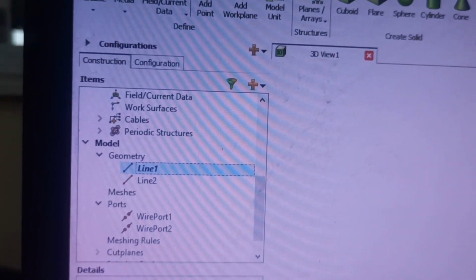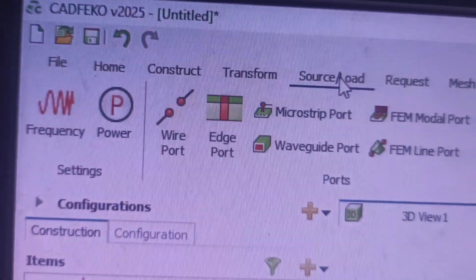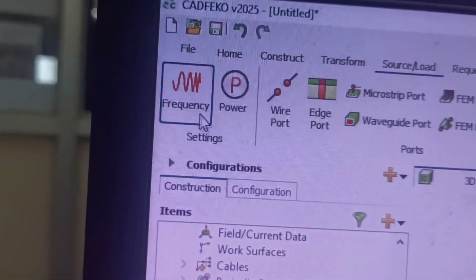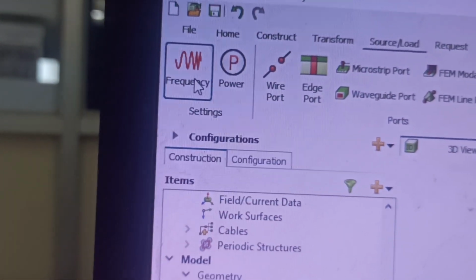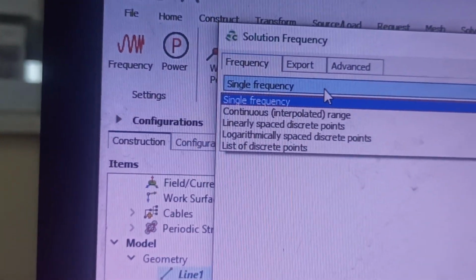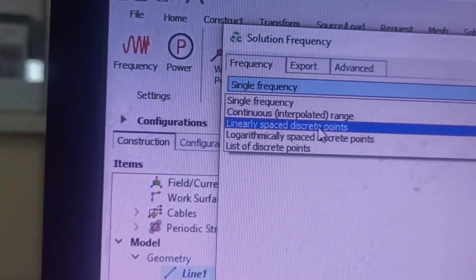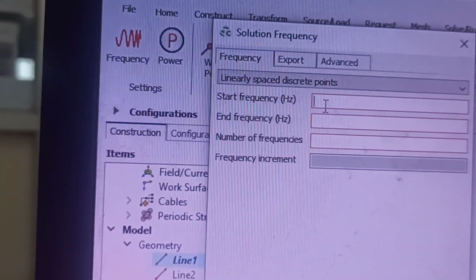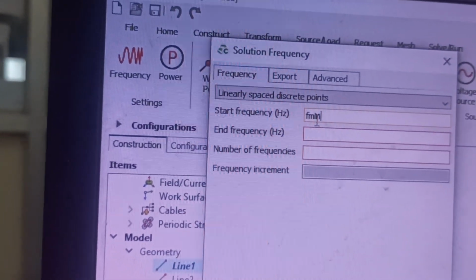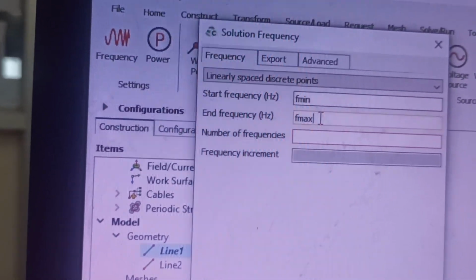For that purpose go to the source load option. In the source load option we have the frequency option, so click on it. We have the single frequency; remove that single frequency and please choose linearly spaced discrete points. What is the starting frequency? We already mentioned F minimum. What is the ending frequency? We already mentioned F maximum.